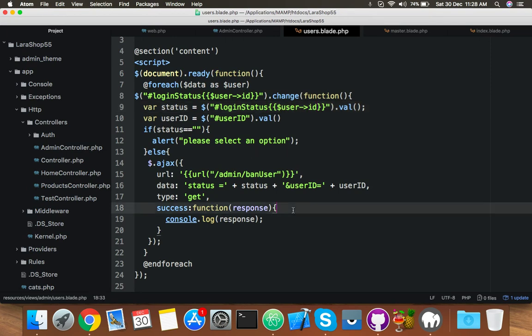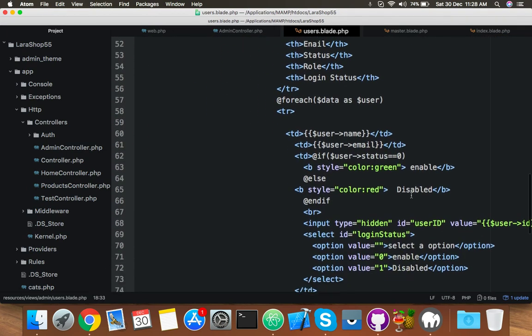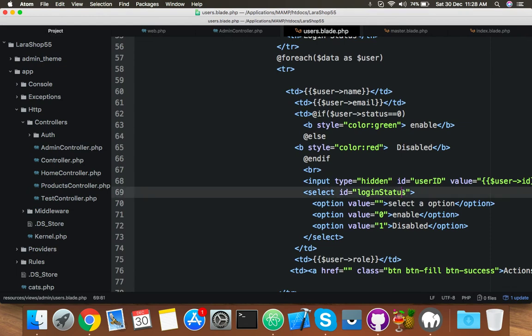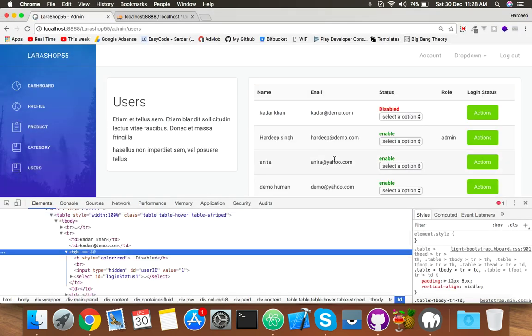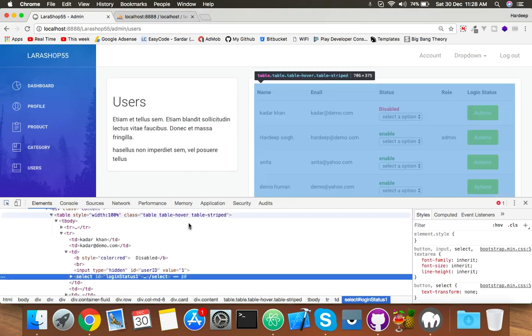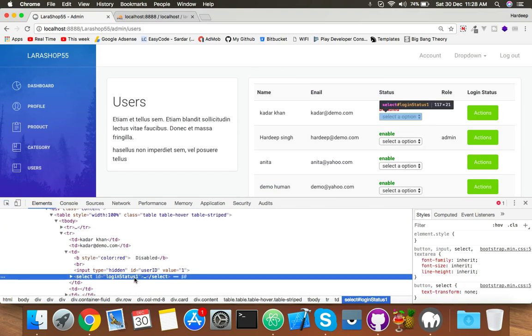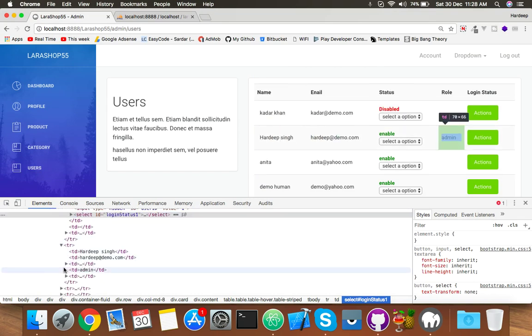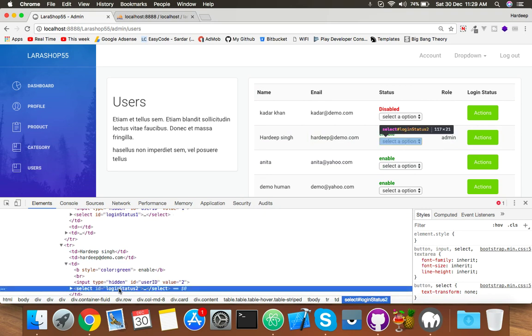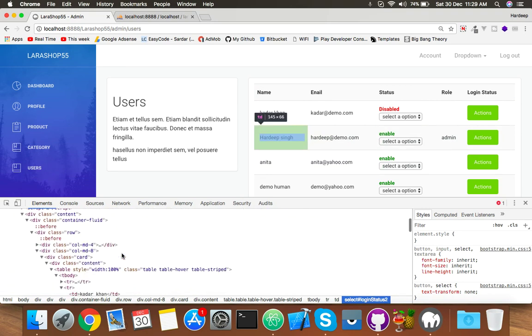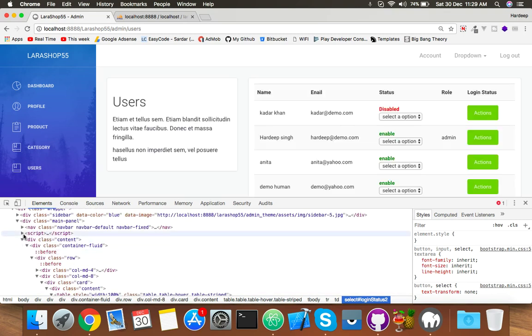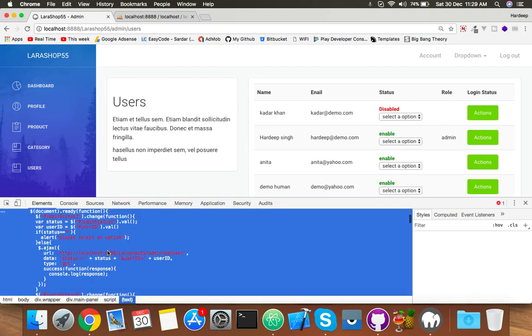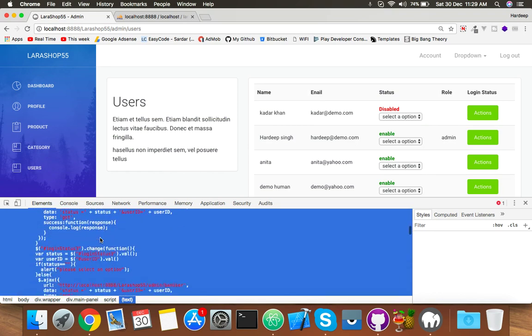Why? I will show you. Inside this ID you have to change it, just user ID. Let me show you in inspect element. Okay, here you will see user login status ID 1. Fine. Any other, you will see user login status 1. Now check your script. Here is your script, login status 1, login status 2. That's fine.